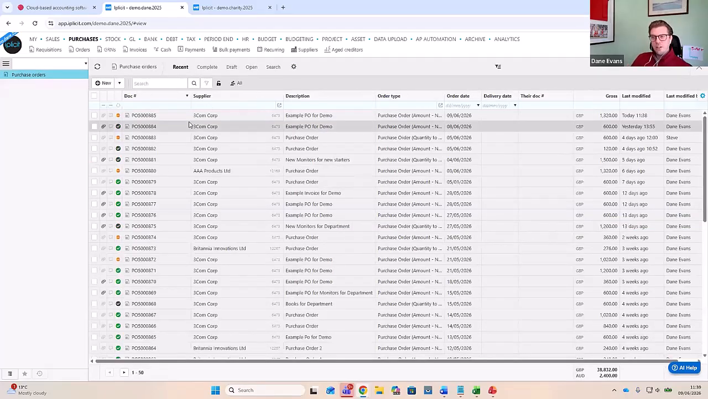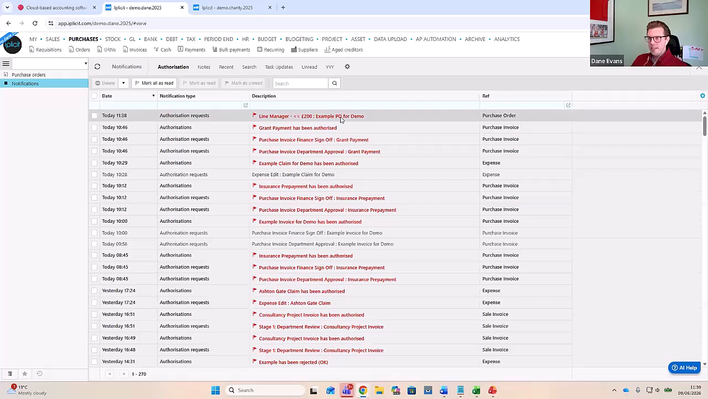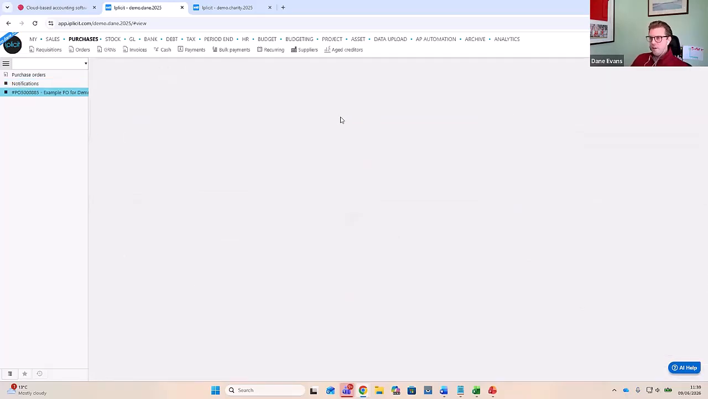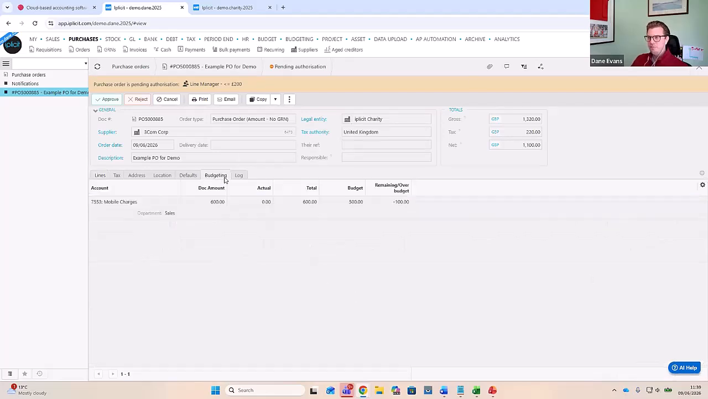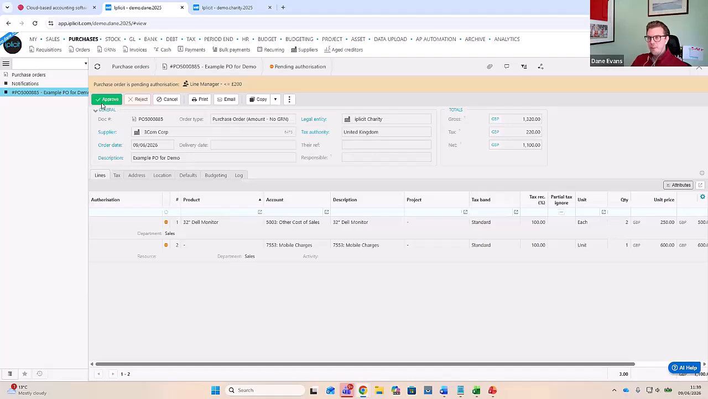Now, from a sign-off process, we have a full notification center within iplicit. As soon as requests go on, I get a notification. I can come in and I've got all of the information at my fingertips to do my due diligence. I can review the budget impact and approve or reject and add commentary.